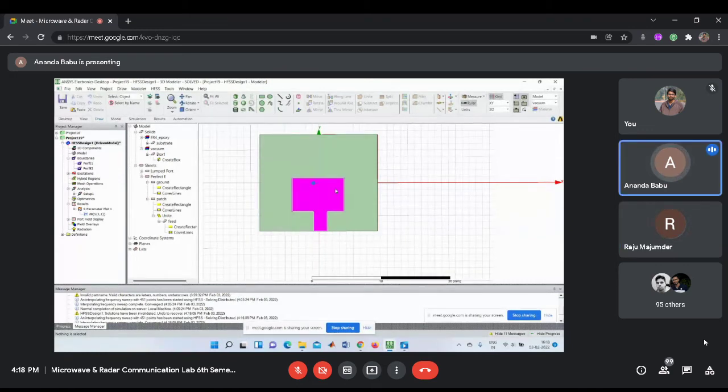Then this is experiment 2. Everyone write down the name of the experiment: designing of microstrip patch antenna with microstrip feed line using HFSS. So this is the second experiment. Generally I'm choosing some dimensions, that is the patch length and patch width. You can choose any values and design the antenna.